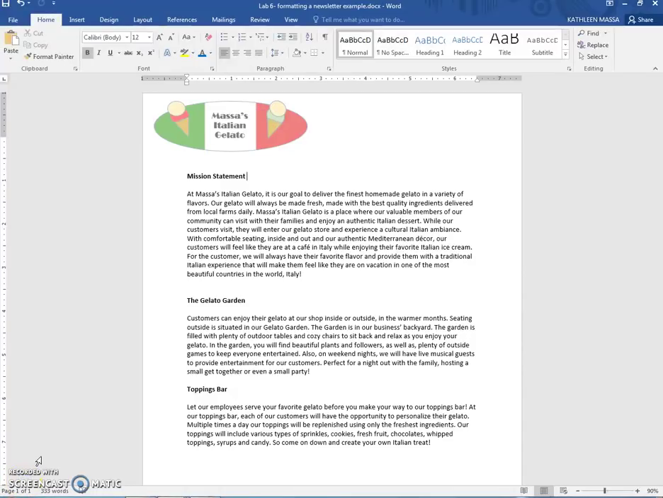This is Microsoft Word Lab 6, formatting a newsletter. The first thing that we're going to do is change the layout of our page to make it look like a newsletter.